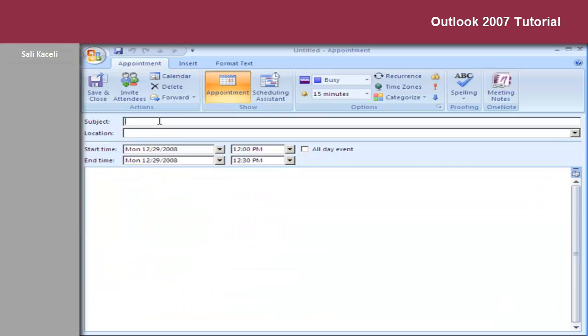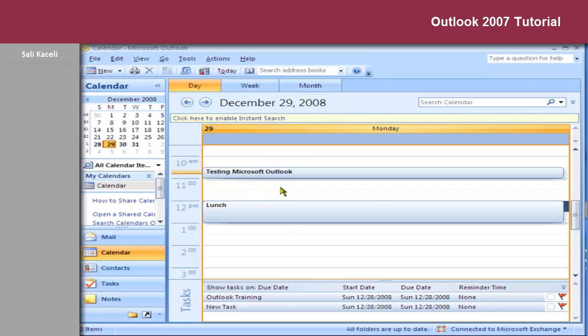Once I get to the new appointment area, I click on lunch, and then location. You can specify the location, you can specify the length of it, 1 hour let's say, and then a description. So this involves just one person. There is no need to invite anybody else. And I click on Save and Close. Notice I have lunch 12 to 1.